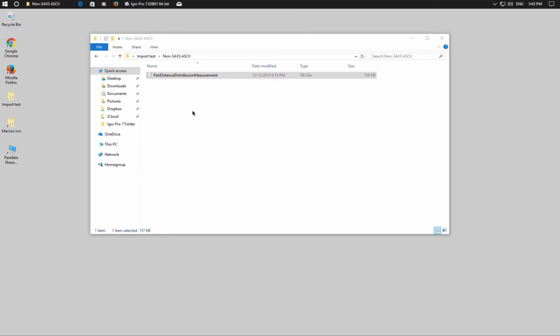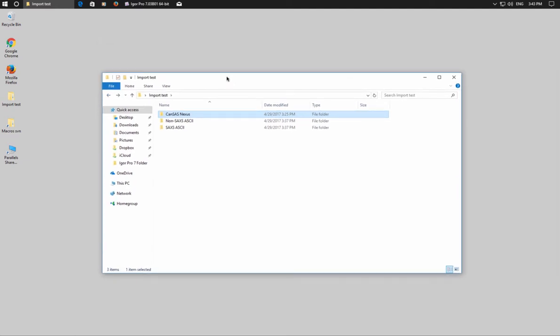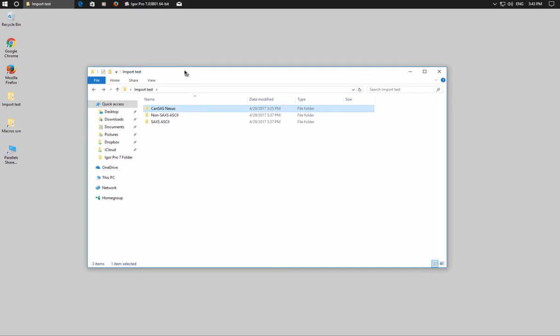And then we have the last data set, which is a canSAS Nexus. I have a few of them here. canSAS Nexus is an HDF5 based data format which is intended for exchange of data between different instruments, both small angle X-ray or small angle neutron instruments, and packages for data reduction and analysis.